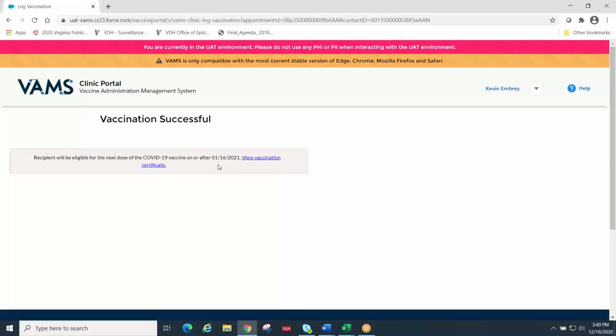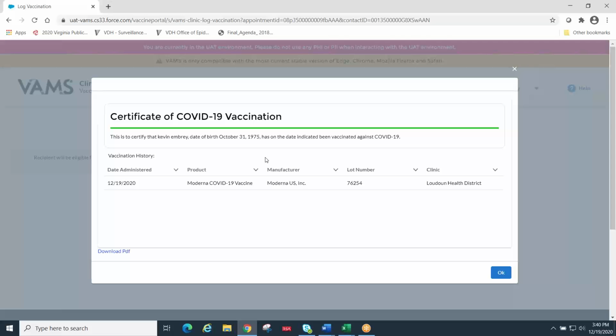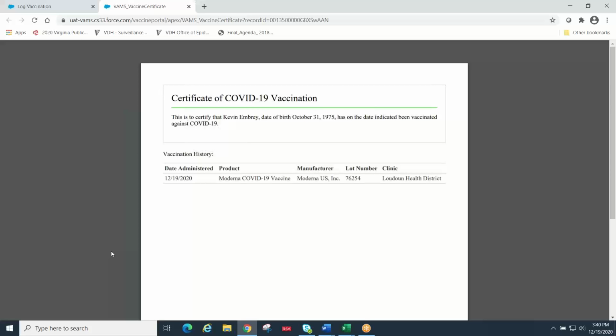VAMS sends a notification to the recipient that includes the date they're eligible to receive their next dose, along with a link to schedule the next appointment on or after that date. You can inform the recipient that they can access their vaccination certificate from the recipient portal of VAMS. You can also view the vaccination certificate by clicking the hyperlink text on the confirmation page or by accessing the recipient record. You can also see a downloadable PDF of the vaccine certificate on this VAMS page.